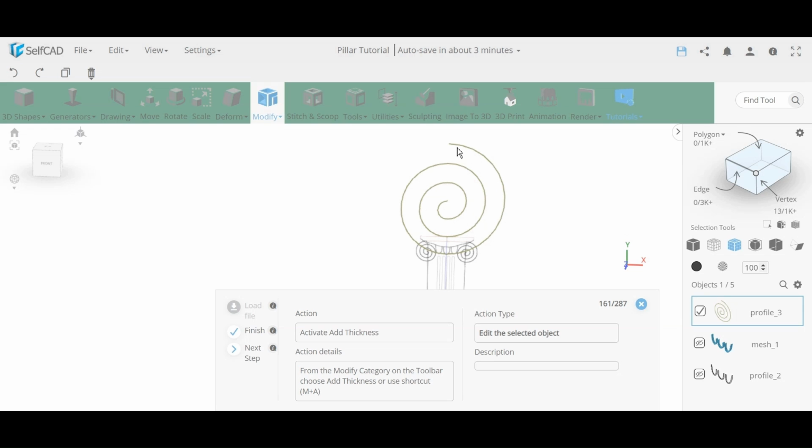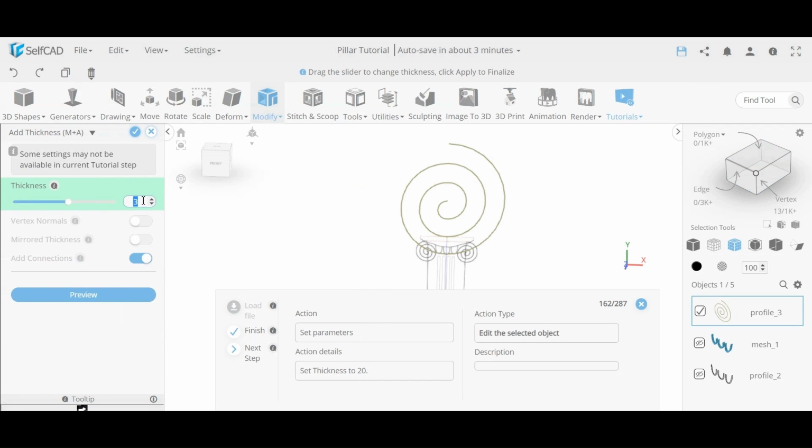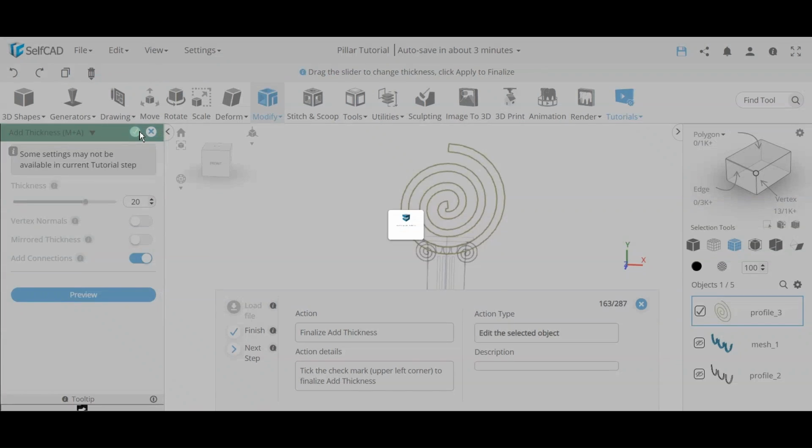And now we're going to do the same thing. We need to add some thickness to it. So we're going to go to add thickness in the same approach, and we're going to add it to 20. So we have this nice thing.